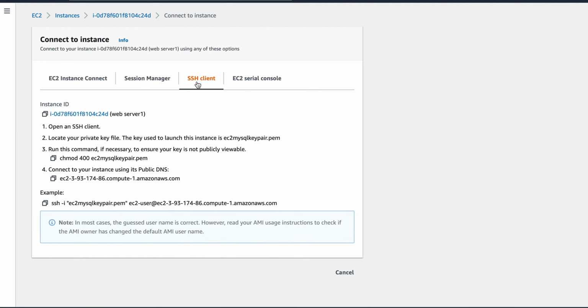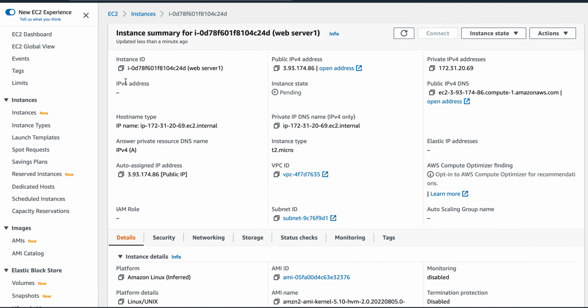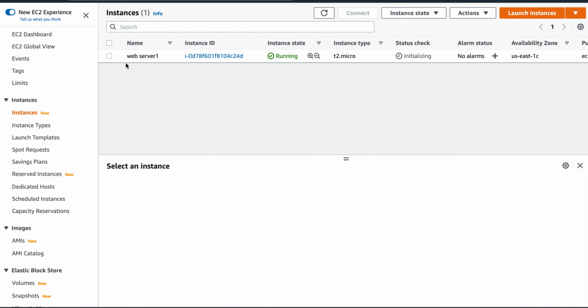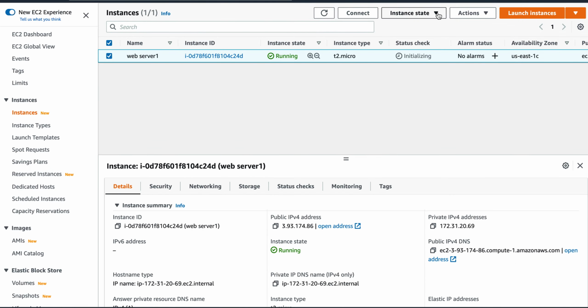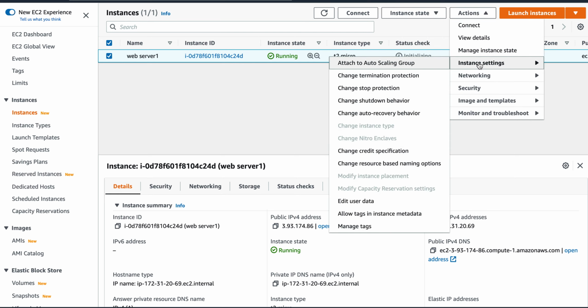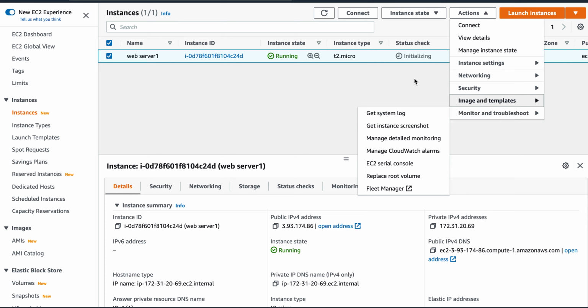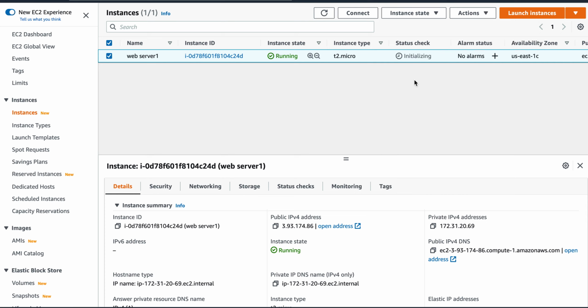So you have a session manager, SSH client. Like I said, if you want to connect from your Mac or your PuTTY, you can just go and access this. This is the console one. So this is how the instance is running, and I can stop the instance, I can reboot, I can terminate, I can also check the settings, change settings, and networking, security, monitor and troubleshoot. So there are a whole lot of options available for the EC2 instance here.